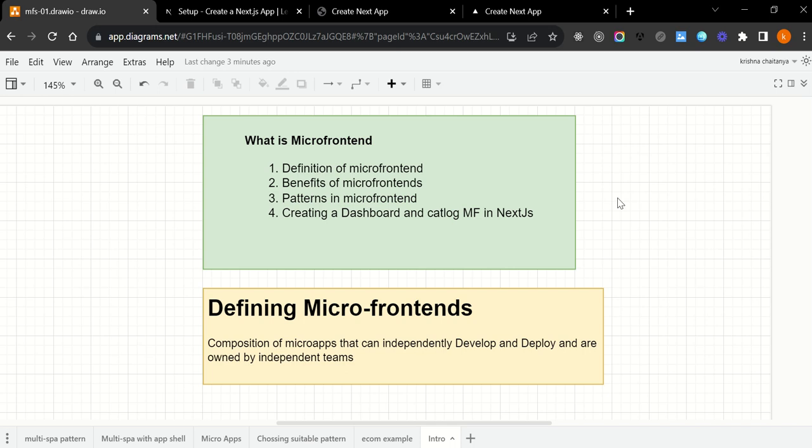Today we are going to learn what a micro frontend is, the definition of micro frontends, the benefits of micro frontends, patterns in micro frontends, and we will create two micro frontend apps in Next.js. Those are dashboard and catalog.